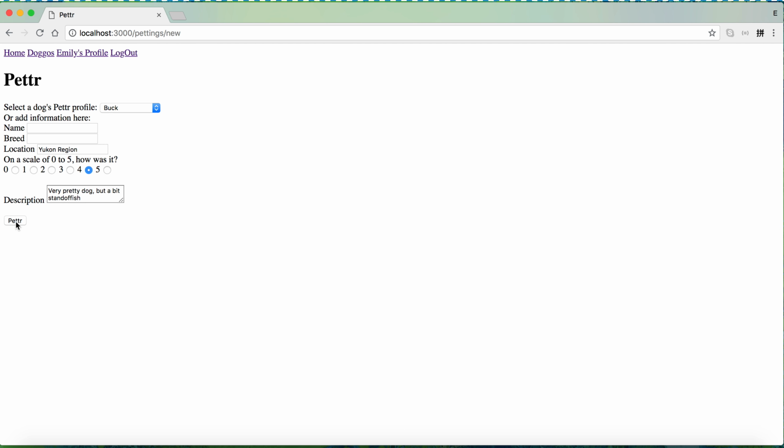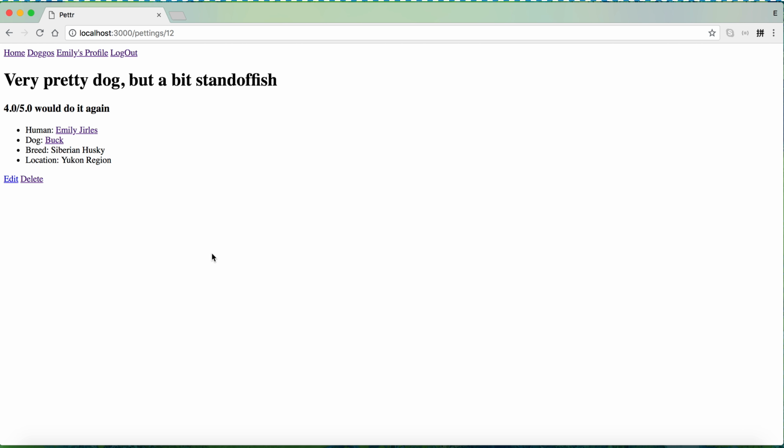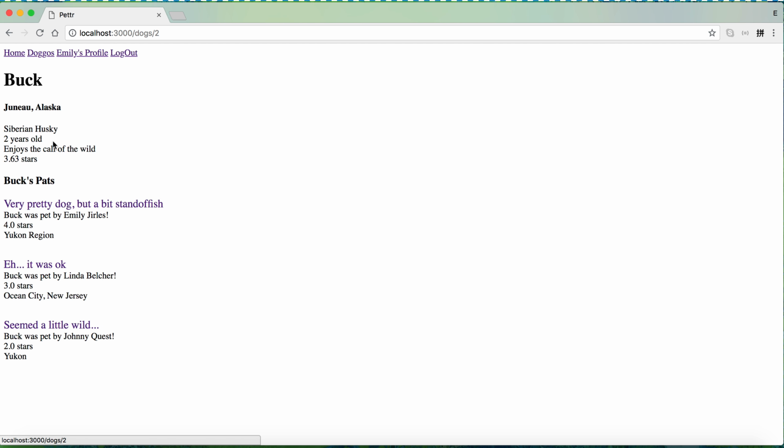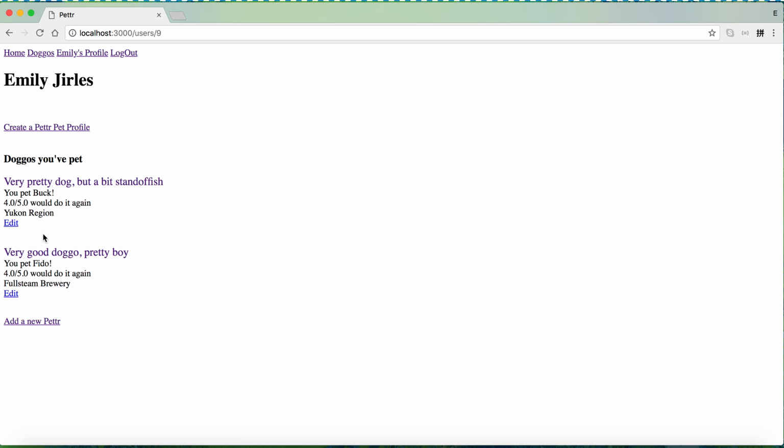There we go. And Pettr. So there we go. Now it knows that since I chose Buck, it's associated now with his profile. And you probably don't remember, but his rating went up because I gave him such a nice rating, as opposed to the 3.0 and the 2.0 the 2 other users have actually given him. If I go to my profile, there we go.